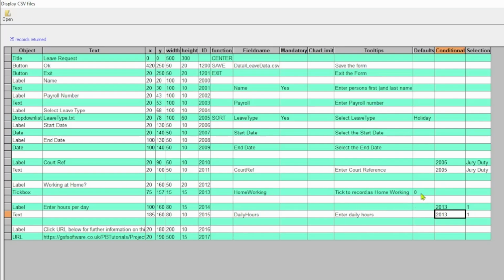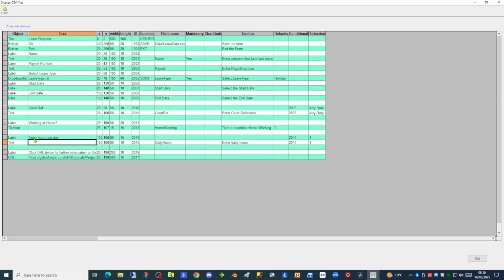The tick box will default to 0, which means not ticked. In our selection column, we have the value 1, which means that if the tick box, which is defined by 2013, has a value 1 within it, in other words, it is ticked, then we want these two boxes to appear. And the opposite is also true. If the value within that tick box is 0, then we want these two controls on screen to be invisible to the user. So we'll need to look to see how we can handle this within the code. We will come back to this config file in a moment, but let's nip back to our code.